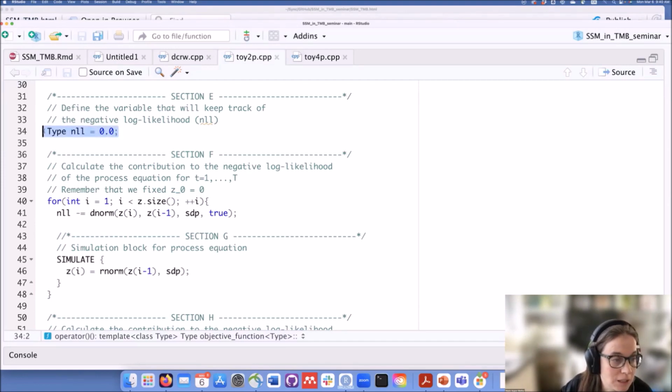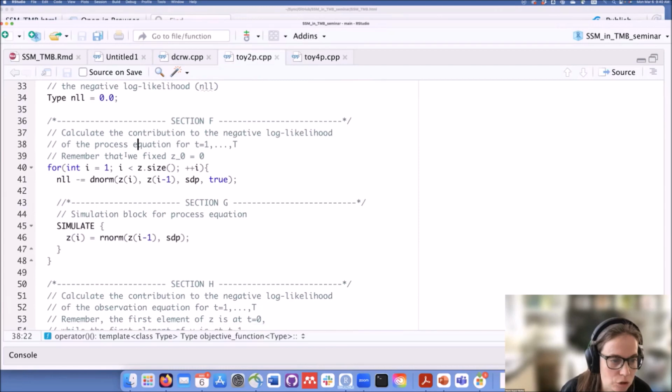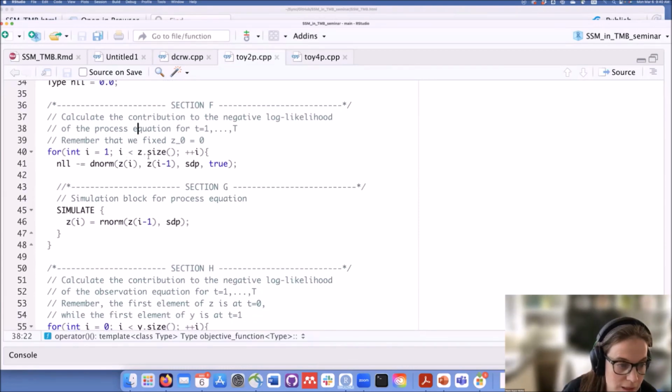So the first thing that we do is create that object, NLL, that's going to keep track of the negative log likelihood. We set it at 0, and never forget that end of line in C++. And then we're going to deal with each component of our state space model. We're going to add their contribution. The first thing that we're going to look at is the contribution of the process equation, and that looks a lot like our simulation, right?